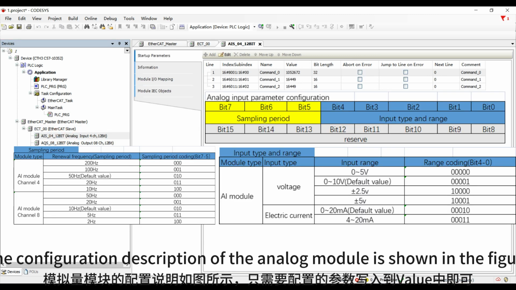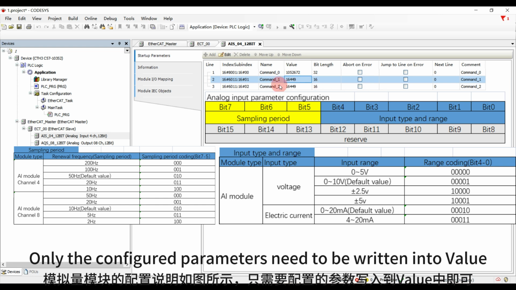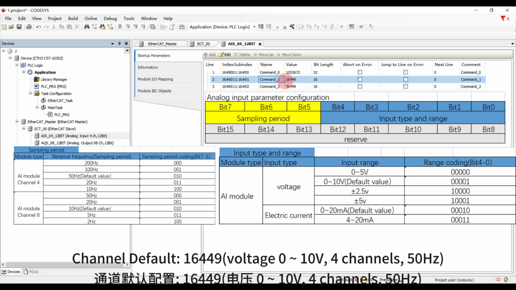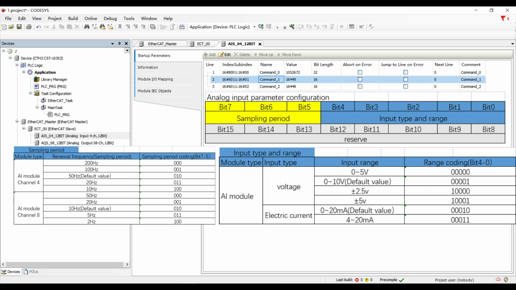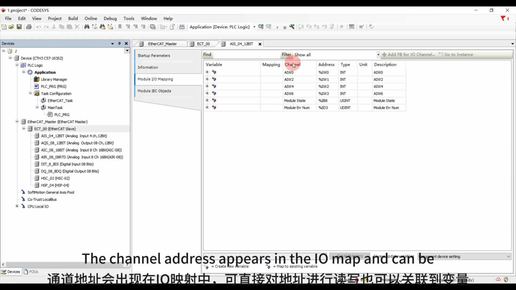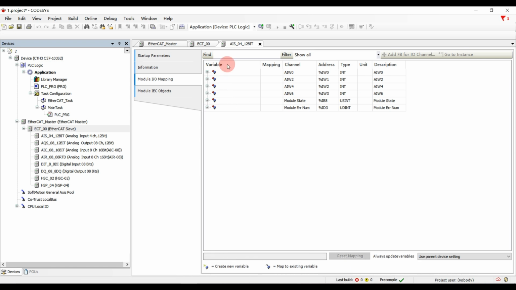The configuration description of the analog module is shown in the figure. Only the configured parameters need to be written into value. Channel Default 16449, Voltage 0 to 10 volts, 4 channels, 50 hertz. The channel address appears in the I/O map and can be read or written directly to or associated with variables.